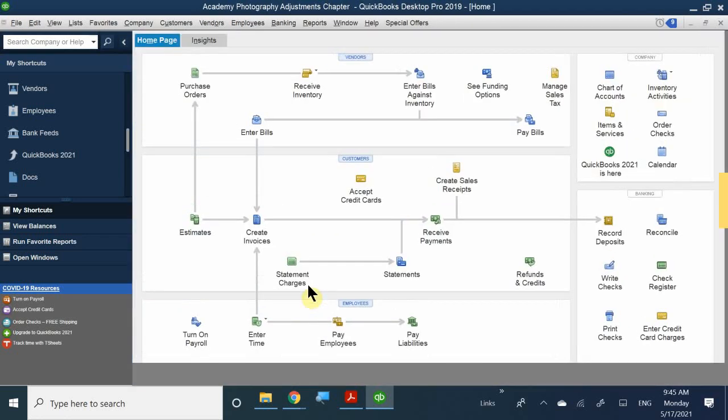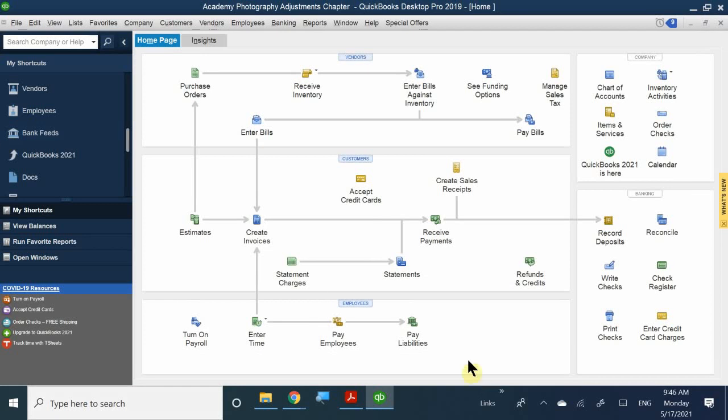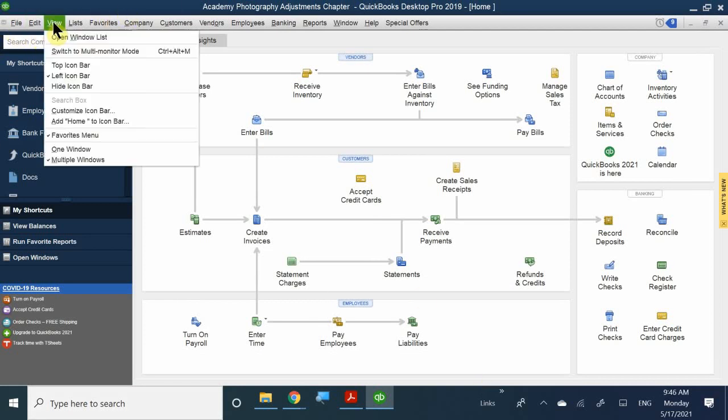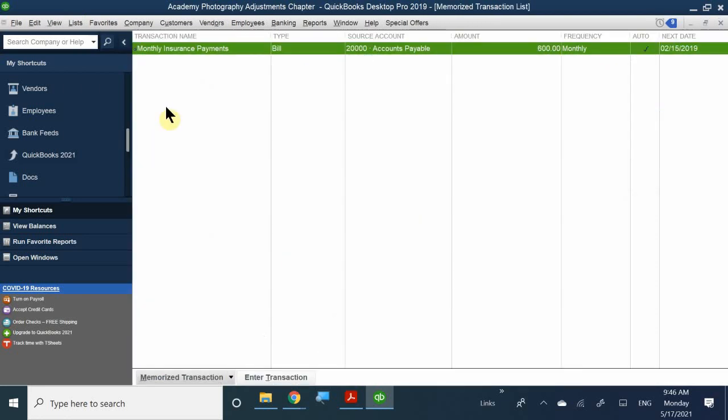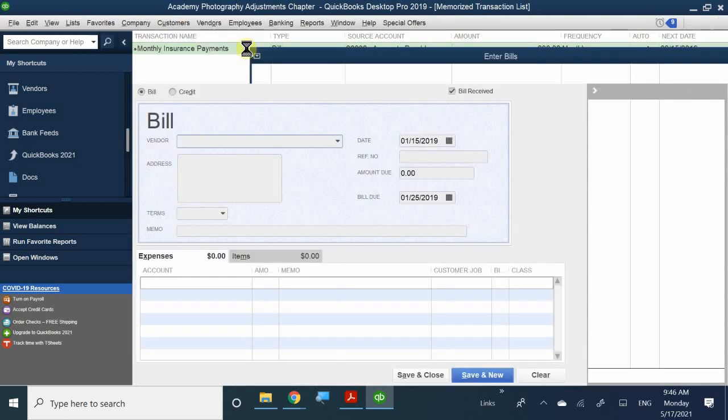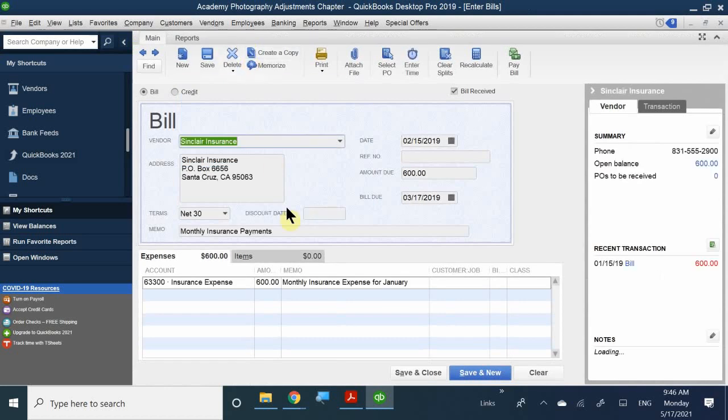So once again, the best way to do it is going up to your lists menu. One more over, list menu. And what you're going to do is look at memorized transactions. So here it is. If I double click on it, it's going to pop up a bill with all the information, right?